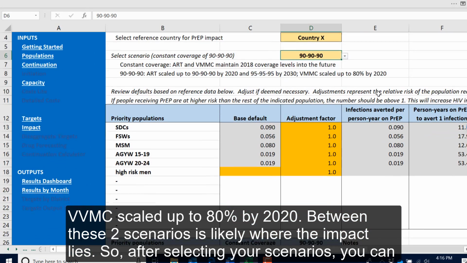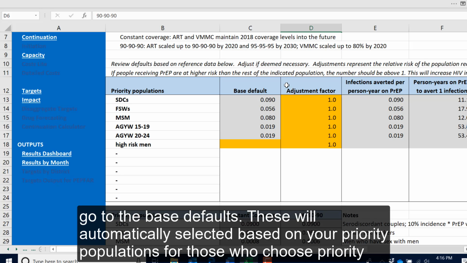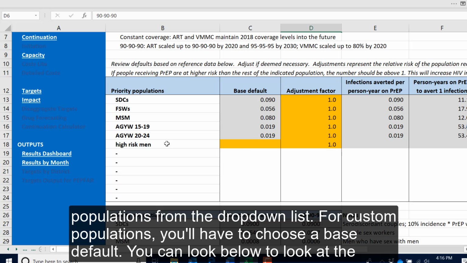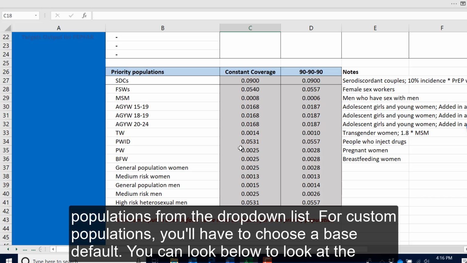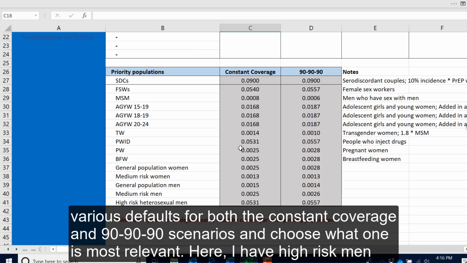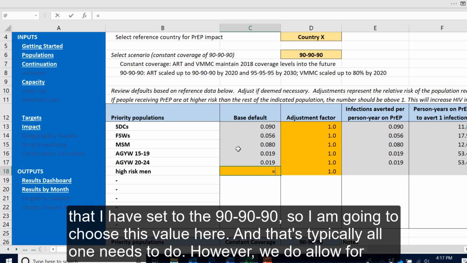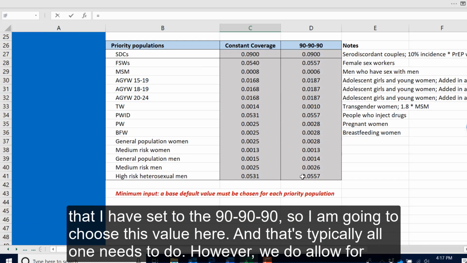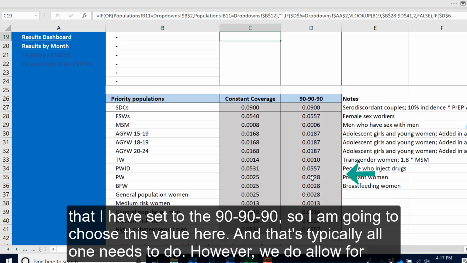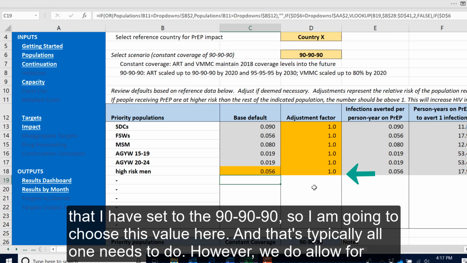So after selecting your scenario, you can go to the base defaults. These will be automatically selected based on your priority populations for those who choose priority populations from the drop-down list. For custom populations, you'll have to choose a base default. You can look below to look at the various defaults for both the constant coverage and 90-90-90 scenarios and choose which one is most relevant. So here I have high-risk men, and I've set to the 90-90-90, so I will choose this value here. And that's typically all one needs to do.